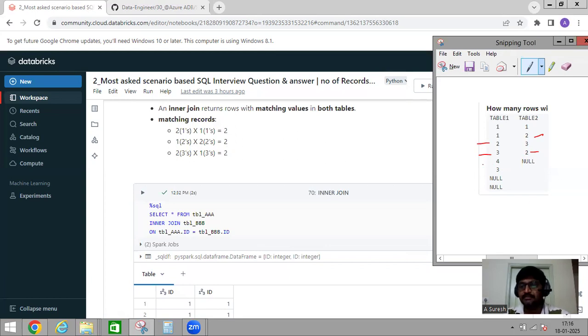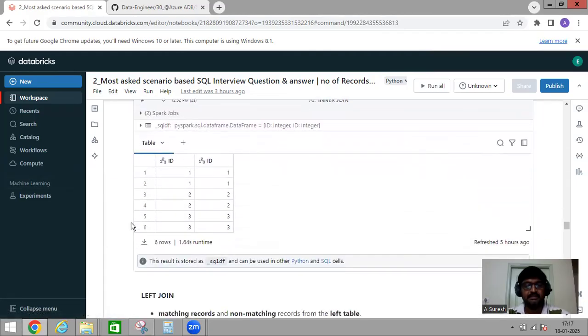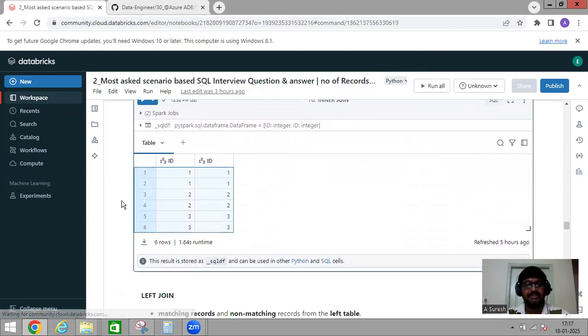And 4, we don't have a matching record. 3 we already covered. So we have 2 nulls, but for null, we don't have a matching record here. Since initially we discussed that null is not equal to null, even if we have null in both tables, we cannot consider it a matching record. So we'll consider it as non-matching only. So here we gave only matching records. Inner join, in total, how many are there? Total 6 records.